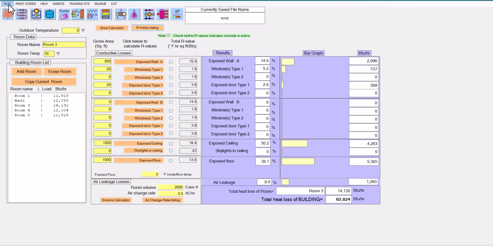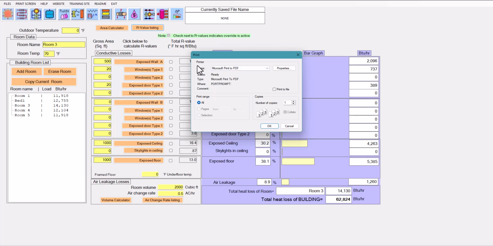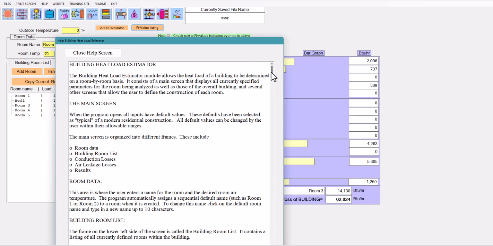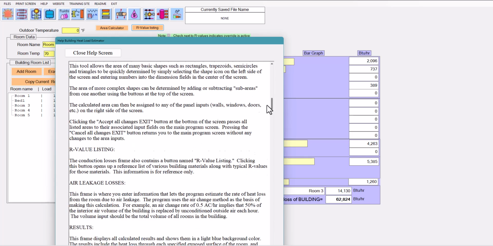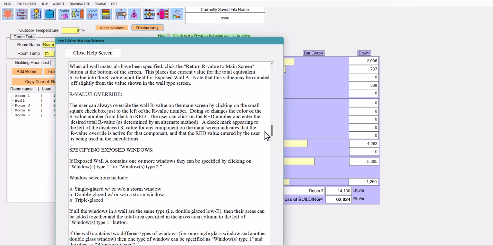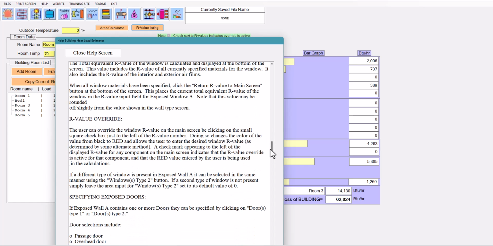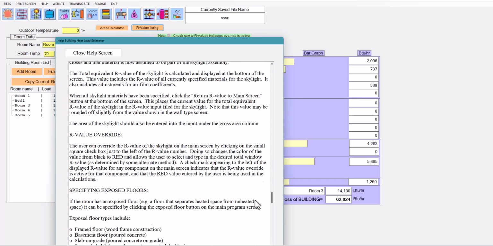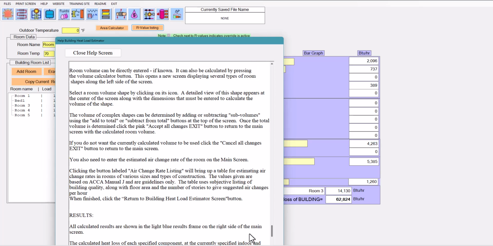There's a couple of other things up here. The menu items: we have files for saving and opening files. You can also do a print screen from here. And by the way, all the modules have these menu items. So if you want to print it out, it will do a print screen of what you have on the screen right now. Again, the help is very extensive. If you want to get into the details, you can scroll down through this, and it is organized by subject matter of the inputs and outputs for this package. Quite extensive.